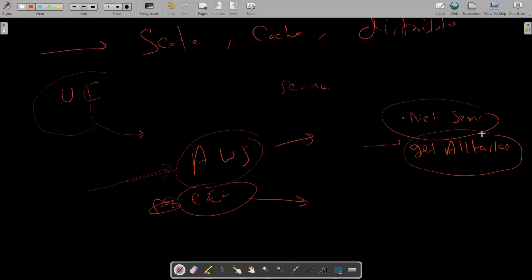Let's say that while developing the get all tasks function, you will write one function, right? At that time you will not think about how many users will use it, millions or billions of users. You simply write one function, get all tasks, and at that point of time I don't have any clue how many users will use it. Correct, as for now.